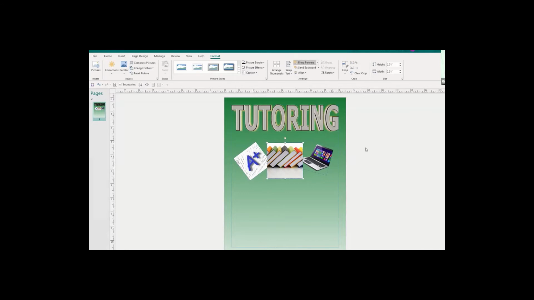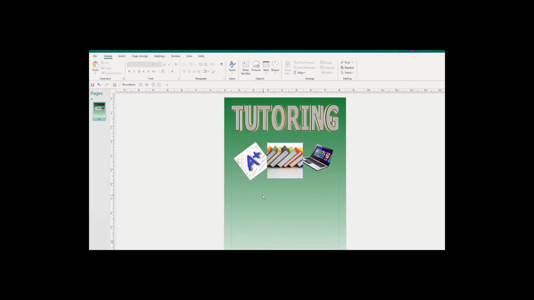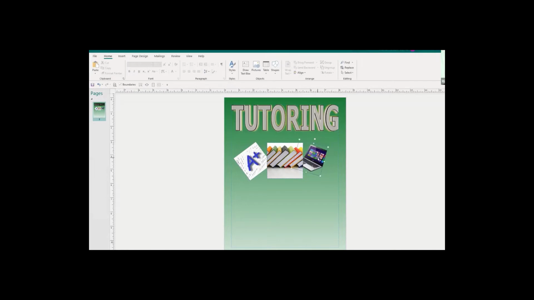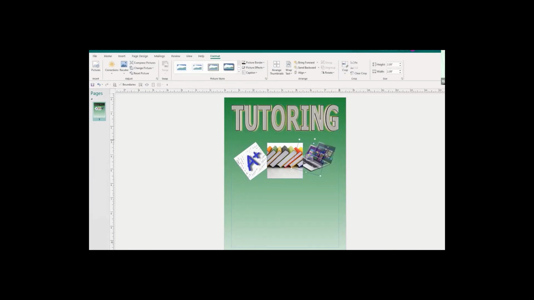Bring forward, okay? Otra vez me dice, no lo alcancé a ver. Bring, so you click, go to format and bring forward twice. So it's going to be in front of this and that. You see that the computer is behind the books, not on top of the books.